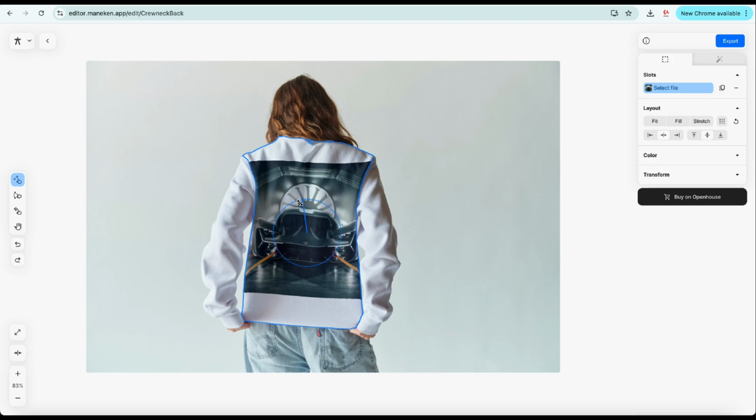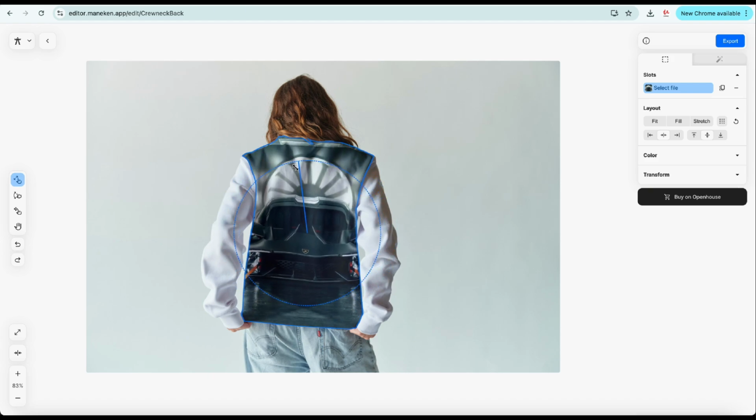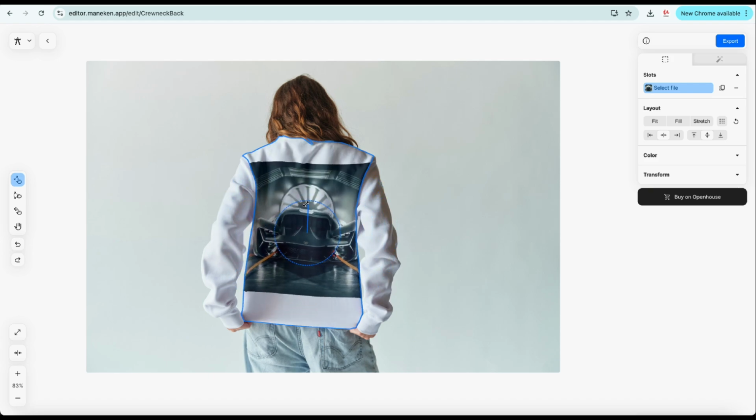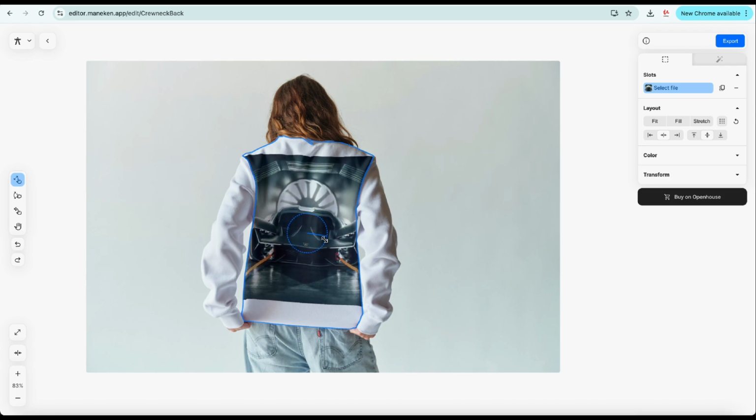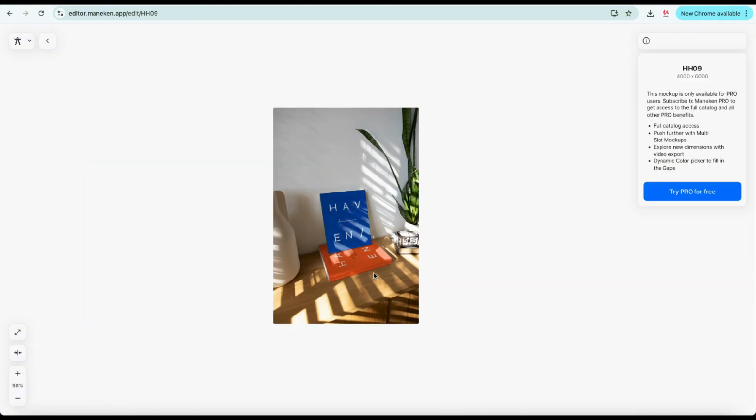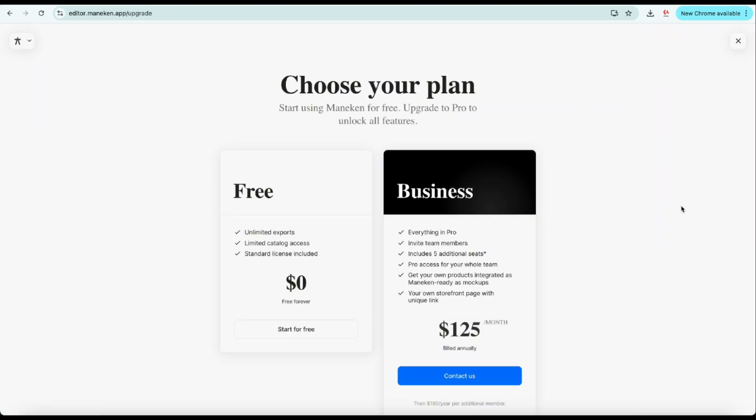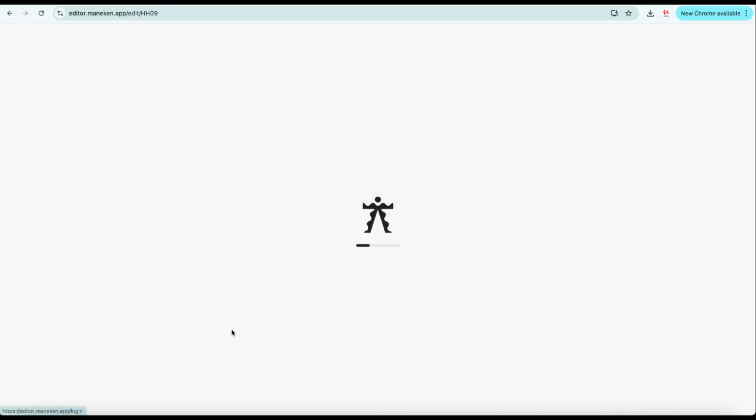Personal experience and review. After using Maneken.app, I found the level of customization and the quality of the avatars to be truly impressive. It's quick, easy, and versatile, making it perfect for anyone who needs to create digital models or avatars fast without sacrificing quality.